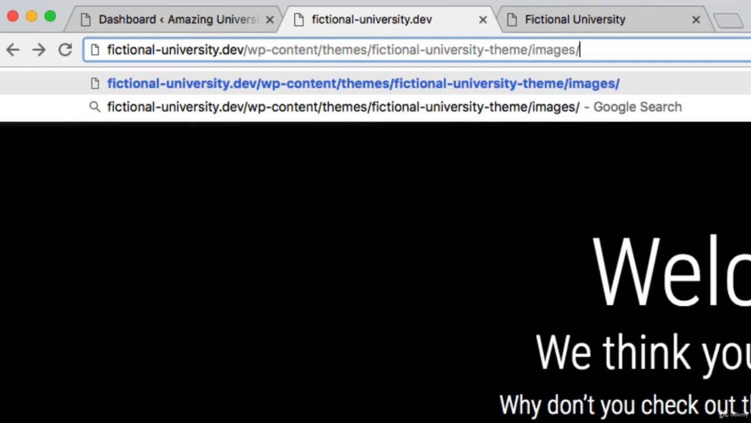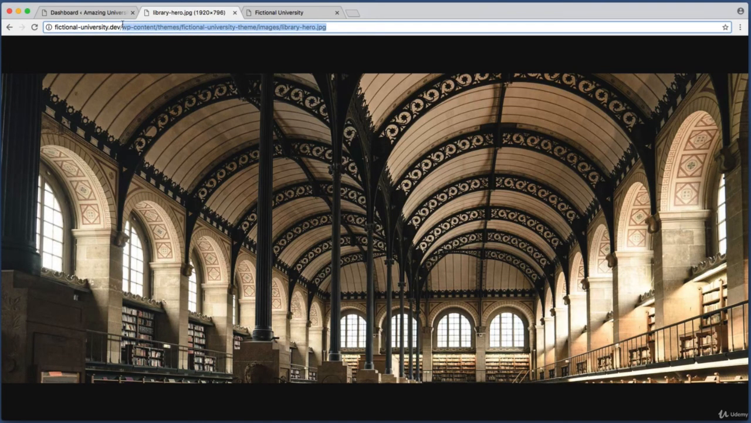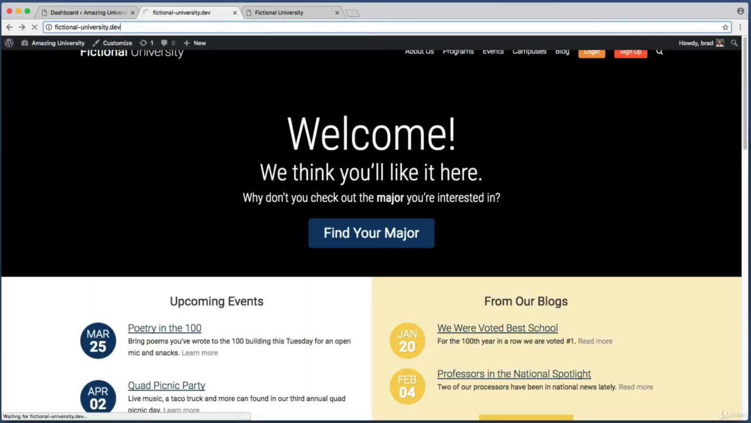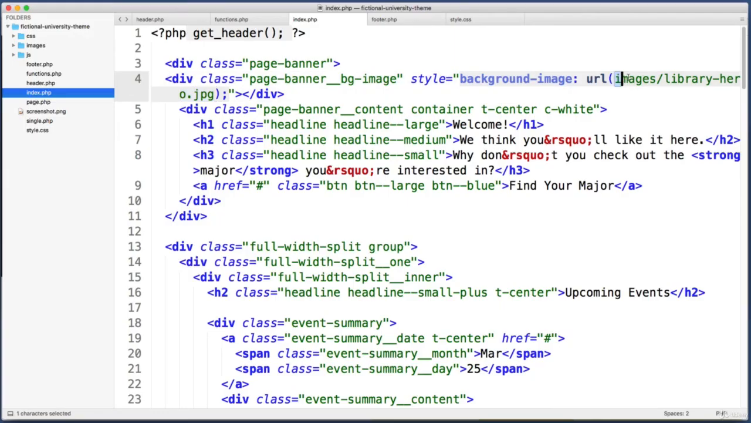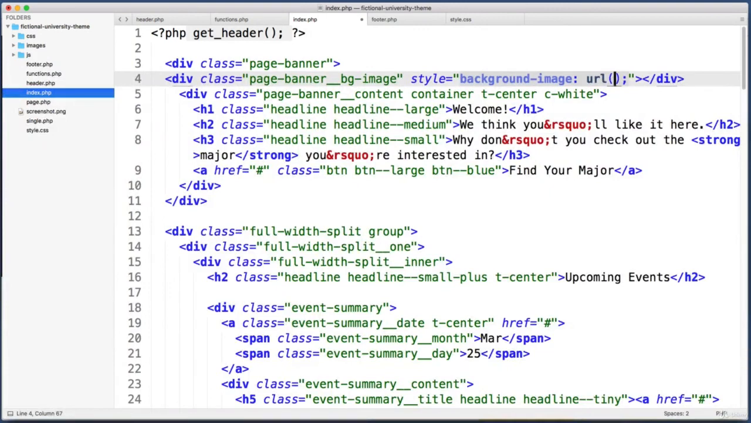So then we could look within there for libraryhero.jpg. Okay, cool. So this path works, but look how long this is. You probably don't want to have to type this out every time you want to load an image. So let's jump back into our text editor, and I'll show you a trick. Go ahead and select this current path, from images to JPEG, copy that into your clipboard, and then go ahead and delete it. Okay, so now we just have empty parentheses.